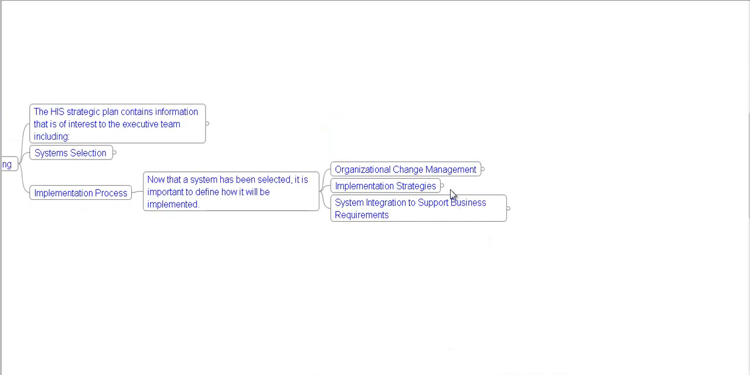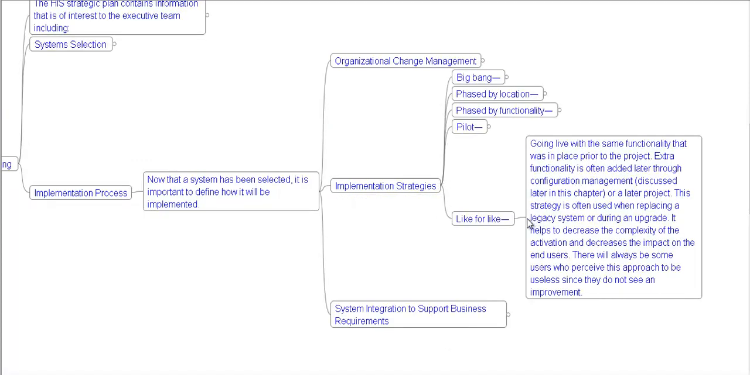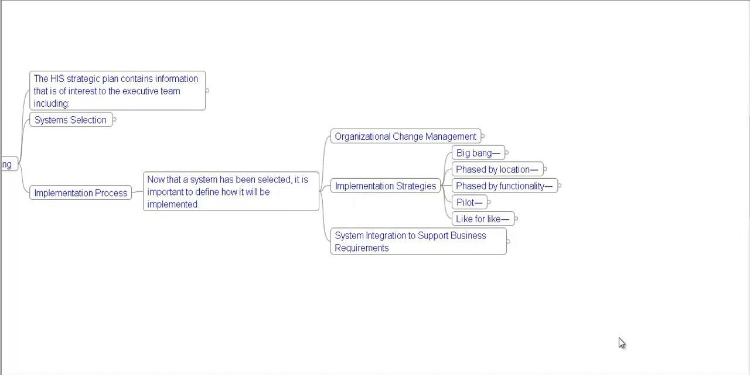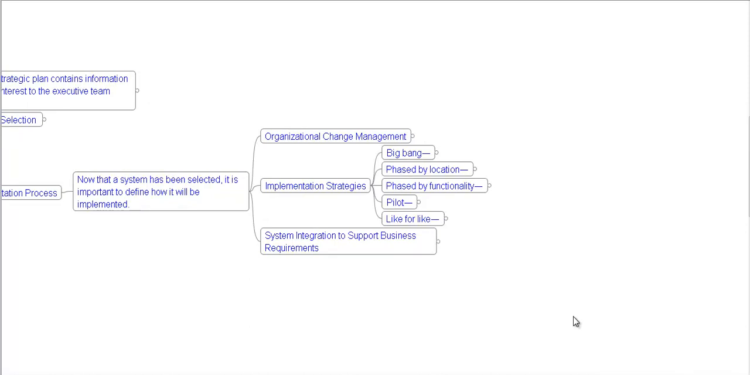Now see implementation strategies. These are implementation strategies which are used: big bang, phased by location, phased by functionality, pilot, and like for like. Big bang.